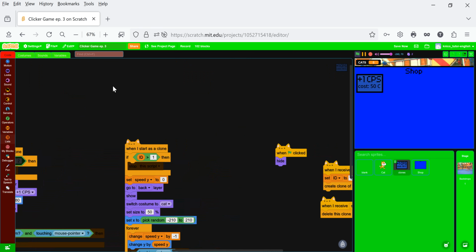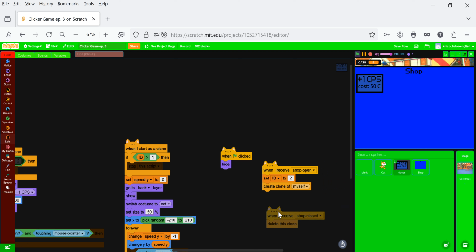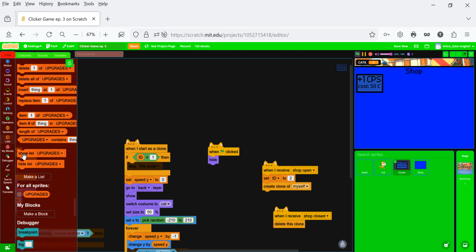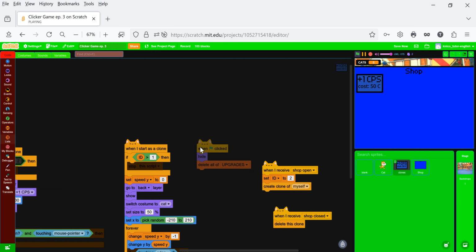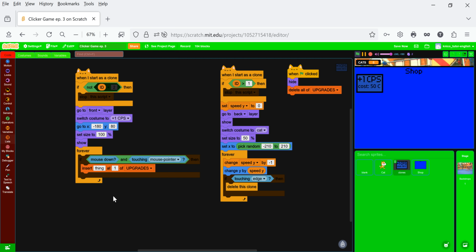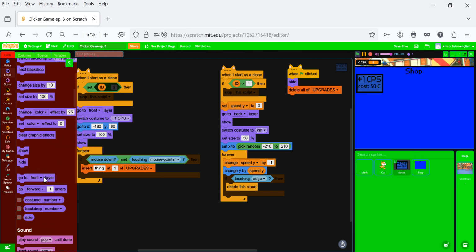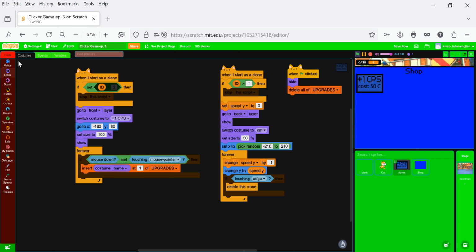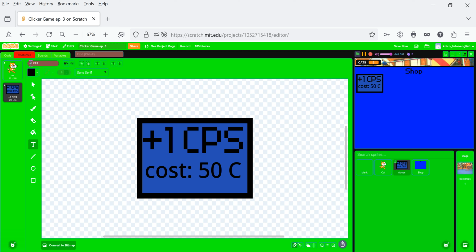So now when the green flag is clicked, we delete all of upgrades, and now when the button is clicked, we insert the name of this costume name.